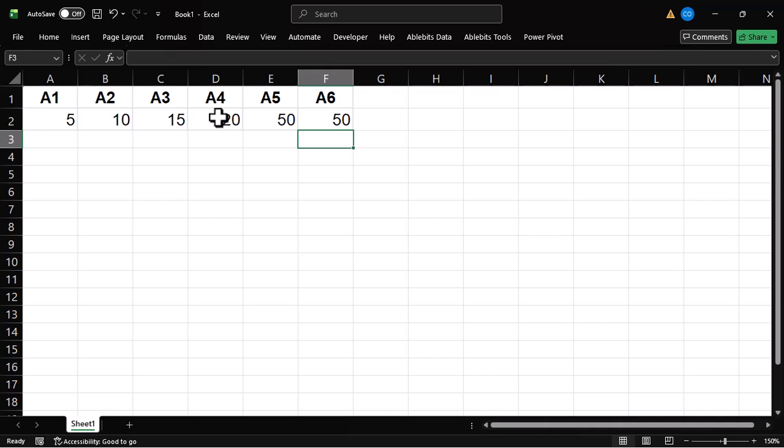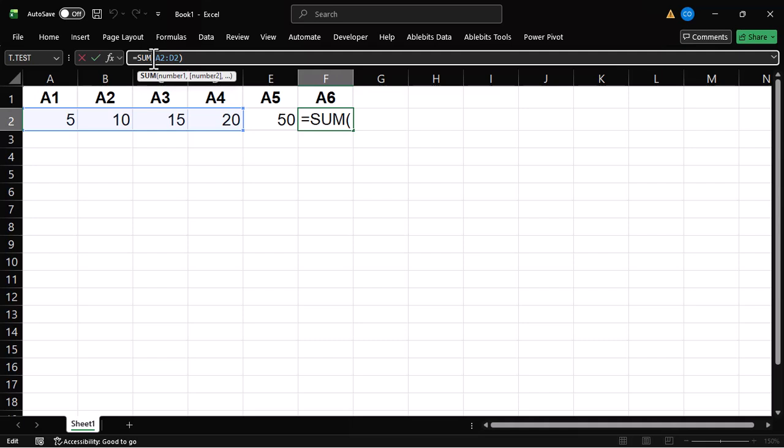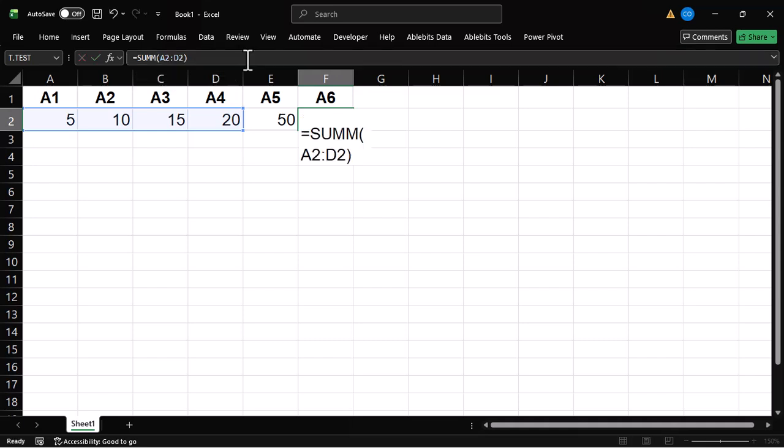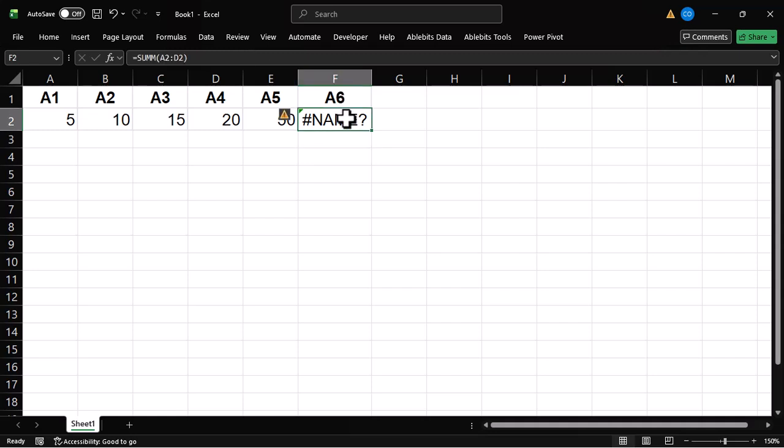Let's also say, for example, I'm trying to cause an error to see how errors work. A function error is, for example, that you used a wrong function. Let's say instead of SUM, I used double M in the sum. You can see I get a name error, which shows that there's an issue with the naming.